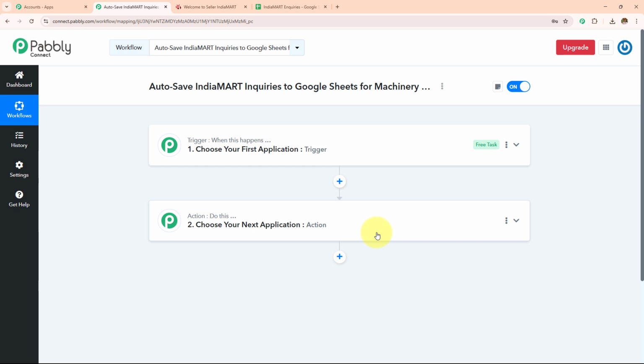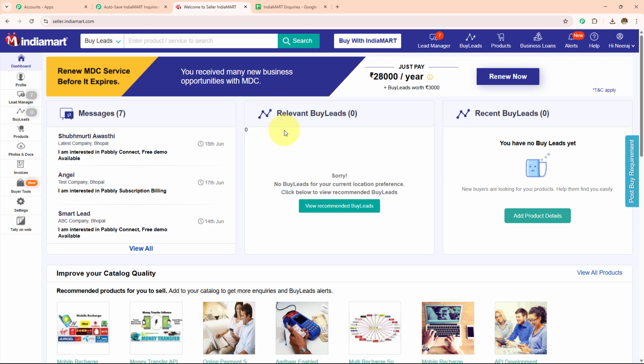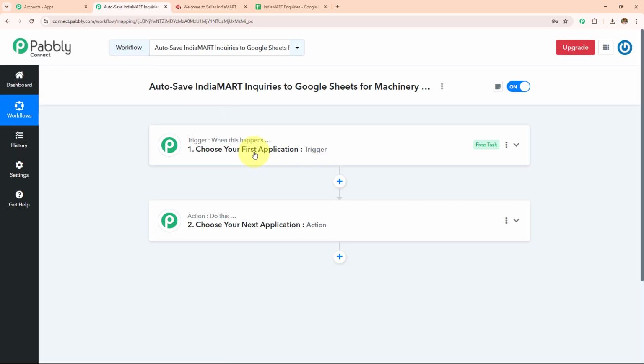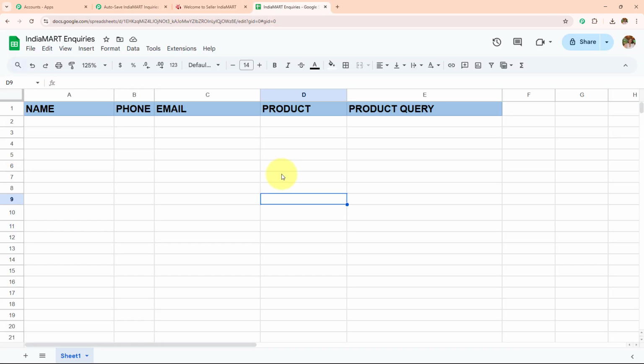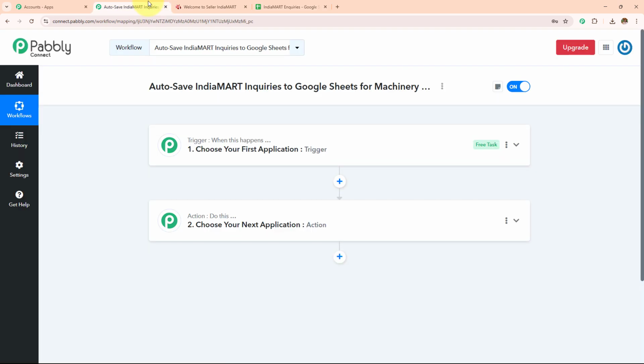Here in this workflow, I want to auto-save IndiaMart inquiries to Google Sheets, which means whenever I receive a new lead or a new inquiry in IndiaMart, that will be automatically saved to my Google Sheets. So whenever I receive a new lead in IndiaMart, this complete workflow will get triggered because trigger says when this happens. And then action says do this, then add that lead to my Google Sheets.